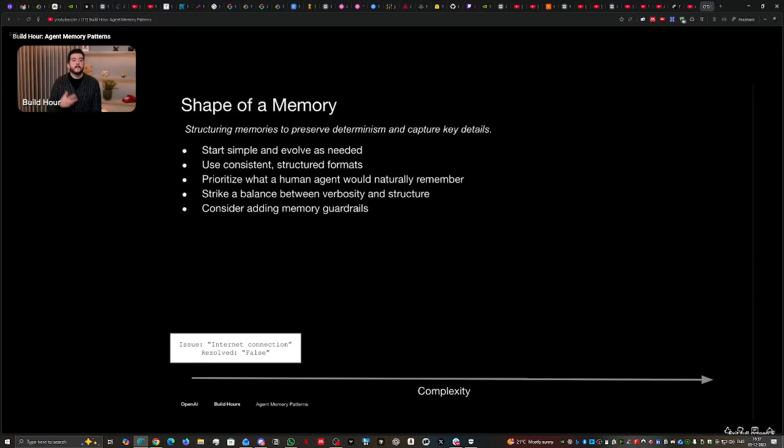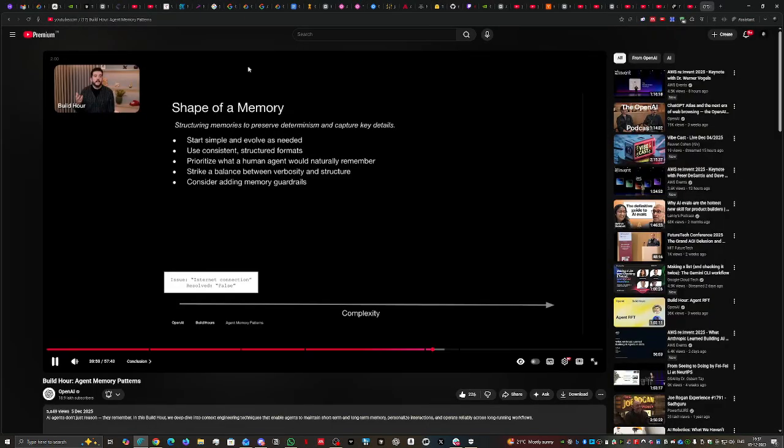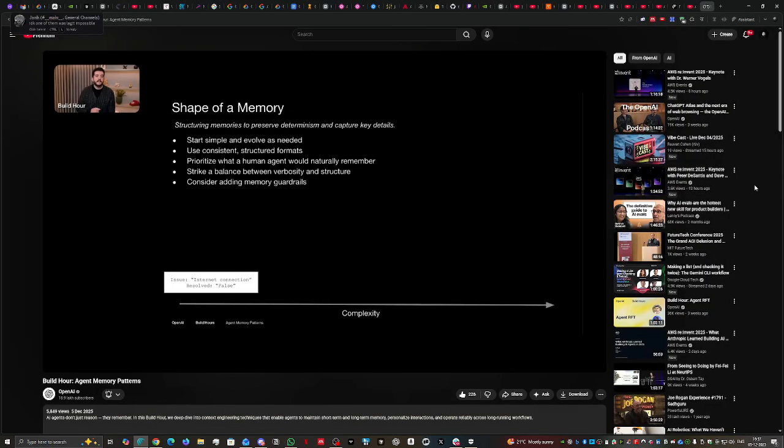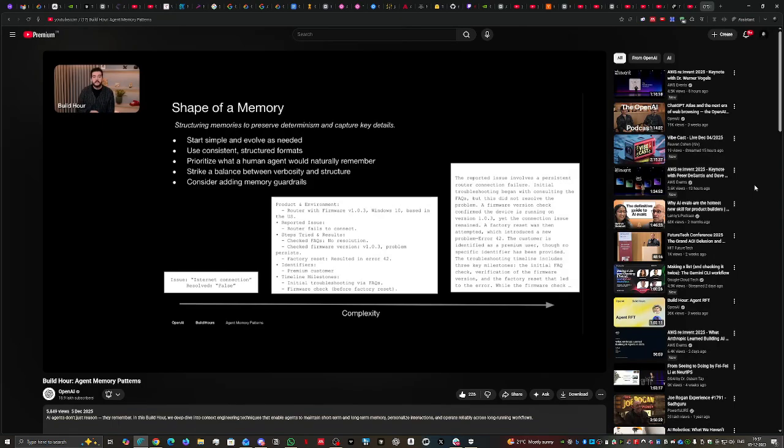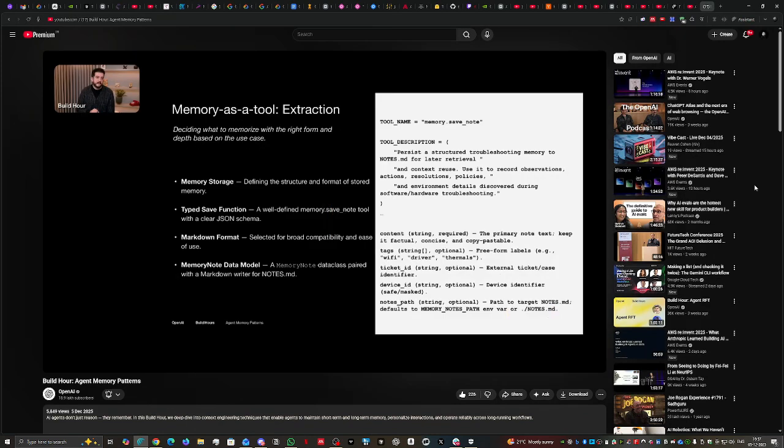In the final bucket, I want to talk about the shape of a memory. So when you think about a memory, it can be many different things. So the suggestion is basically to start simple and evolve as needed. So you can use consistent structured formats. You can prioritize what a human agent would naturally remember. And finally, you see the most complex form, which is basically a paragraph of memory. So you can start with a simple one, and you can evolve as needed.